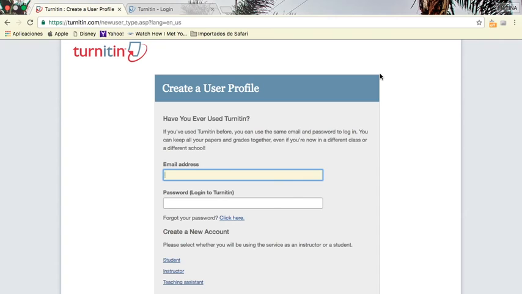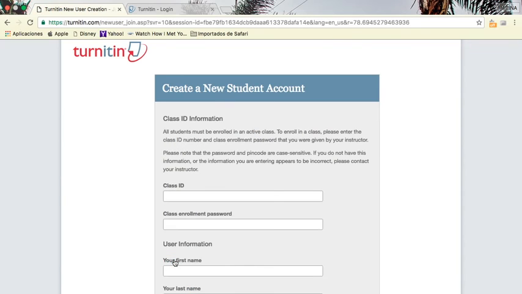First, we have to create an account. First, you have to create a user profile. Log in as a student. You need to write your class ID.